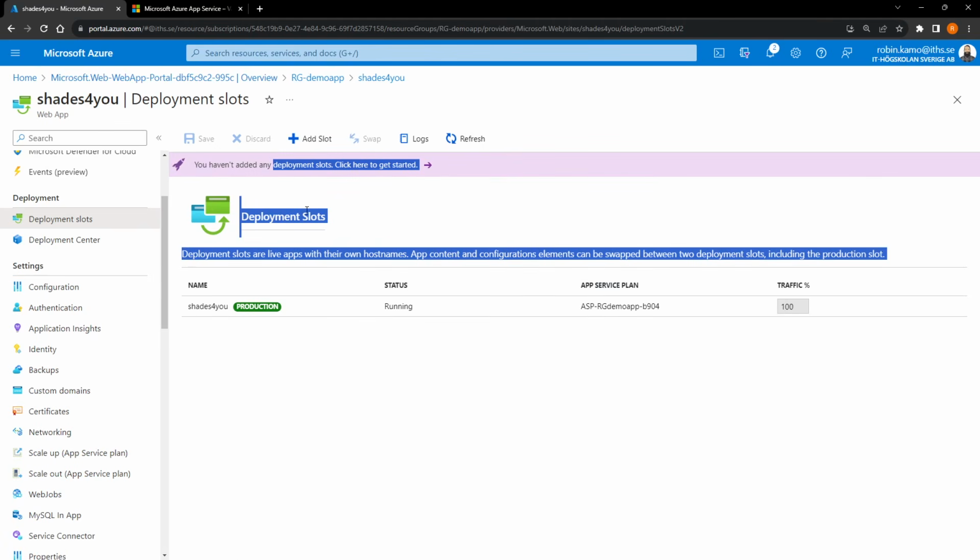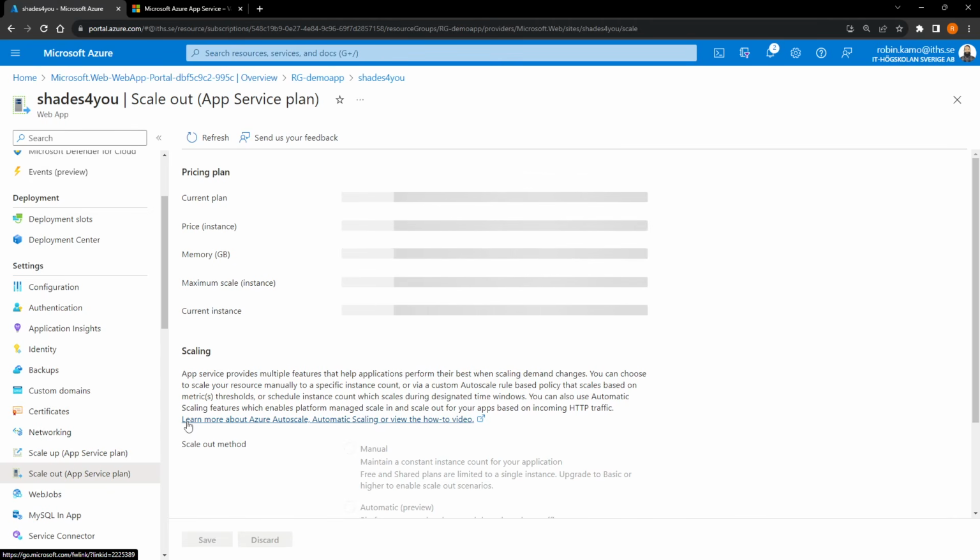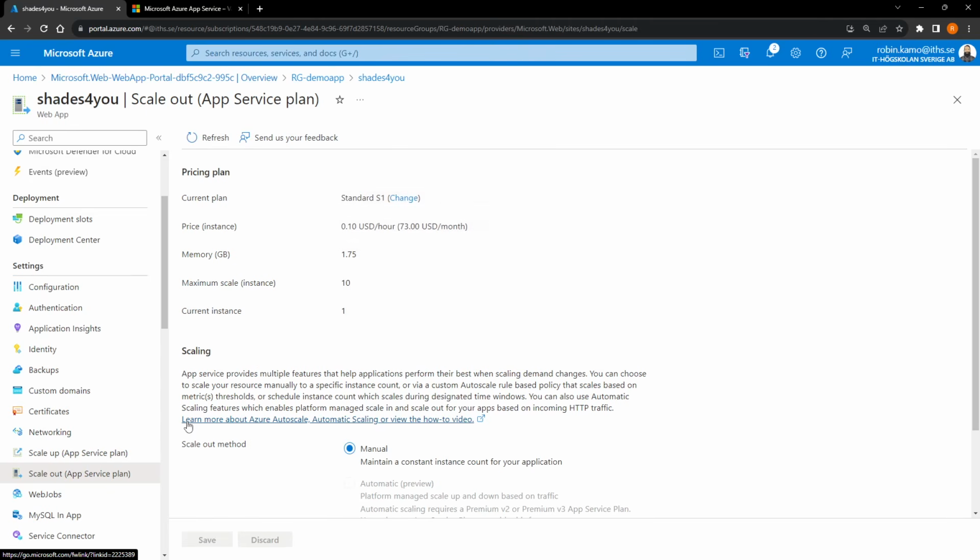Right now I have deployment slots. So I did actually scale up, so now I have a better computer. But now I want to demonstrate for you this auto scaling. So how you can scale out automatically, right?